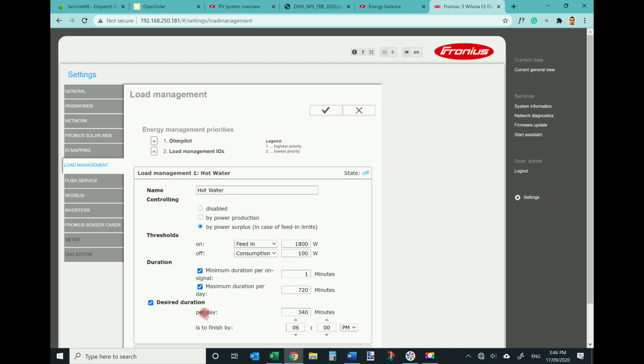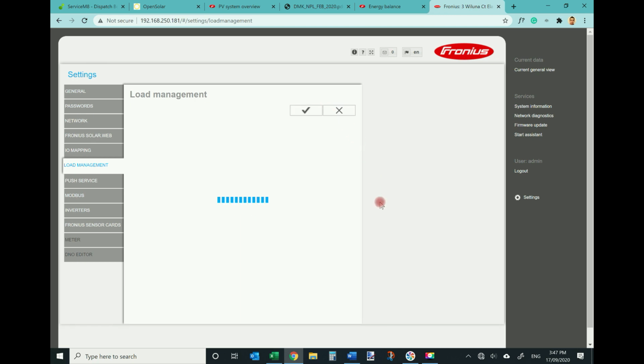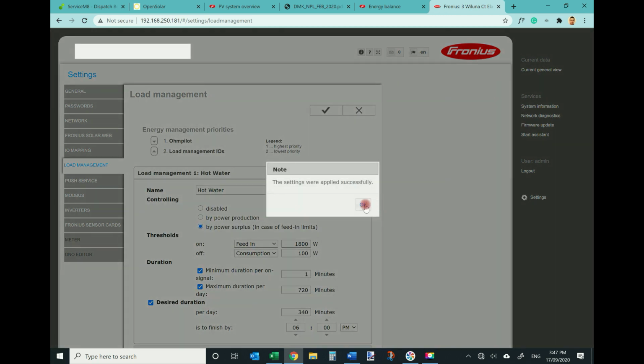Now, you don't really need this desired duration period if you're using this load management function for something like a pool pump. It's not super important whether the pool pump runs every single day. So with a pool pump, you could just leave the desired duration period turned off. Now, once you've settled that, you can press tick. The settings will apply successfully.